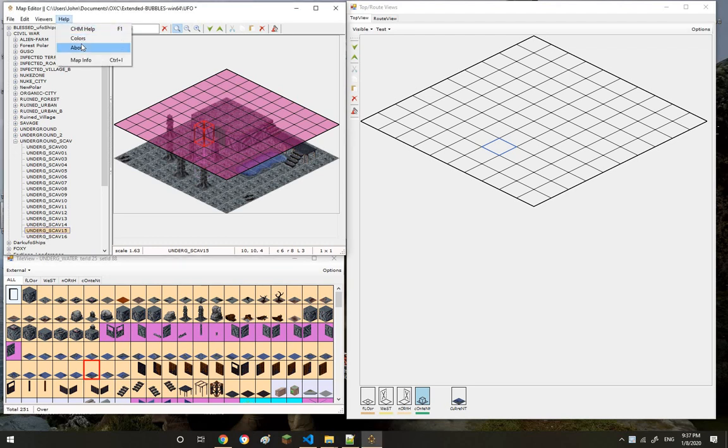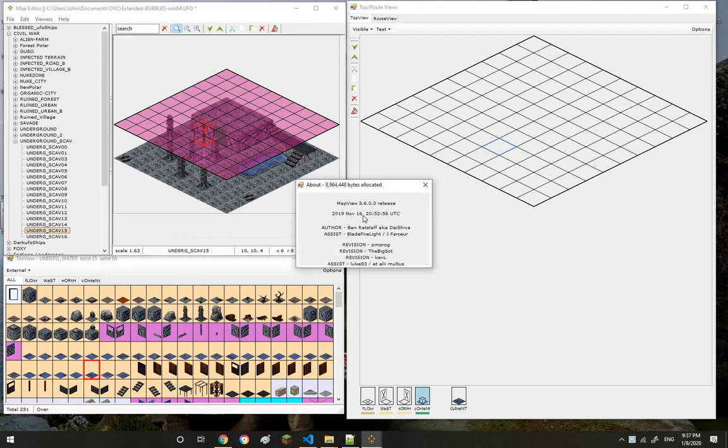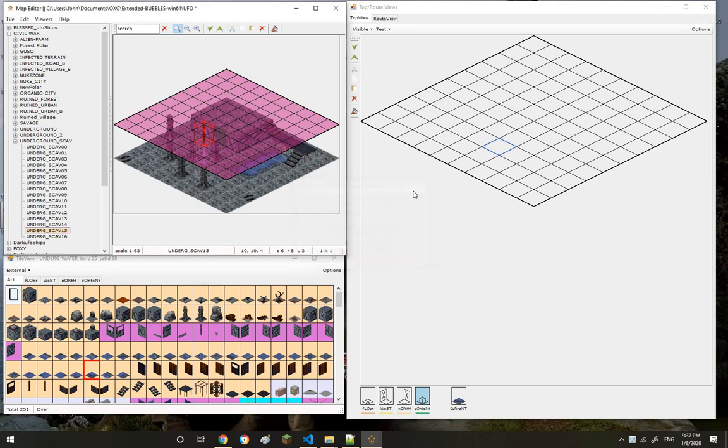Now, I am using the version from November 16, 2019. So that's the version I'm using, version 3.6.0. Okie dokie. So here we have a map, as you can see here. I've got it already loaded up.